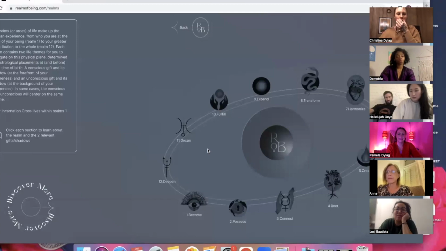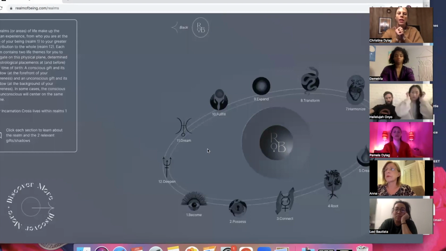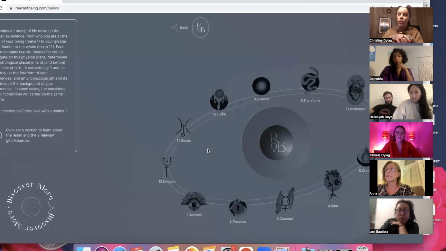So basically, an overview of what we'll be doing today is going over the main theme for this moon cycle. It's the perfect time to set intentions around the new moon. The 3 days prior to the new moon and the 3 days after the new moon are perfect for intention setting. So we'll go over the primary theme, and then we'll be working with your particular gifts and shadows that are available to you within realm 1.